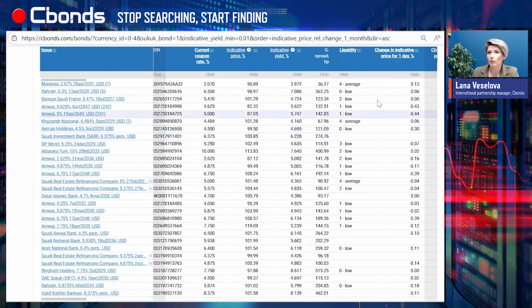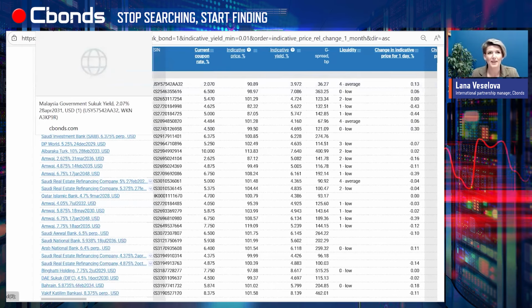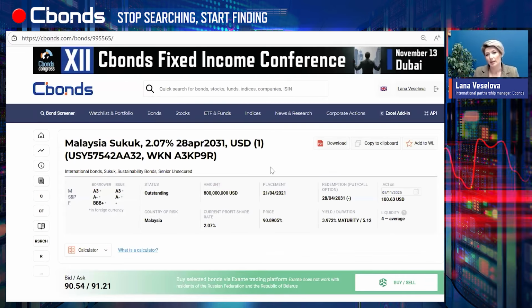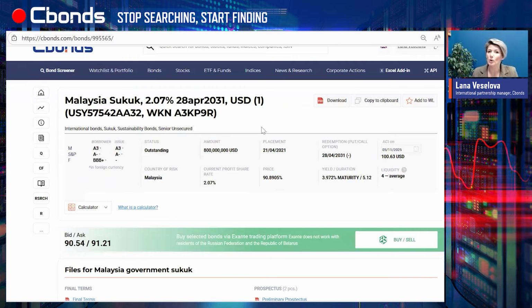Of course, by default, you will see the quotes here for Cbonds estimation, but it just gives you one more filter showing that this bond is definitely liquid, as we calculate a Cbonds estimation quote only if we receive several quotes from different stock exchanges. So as you can see, this is one of the SUKUK instruments.